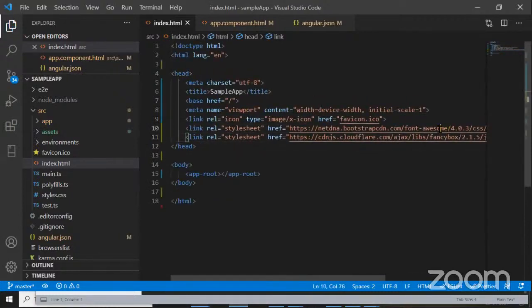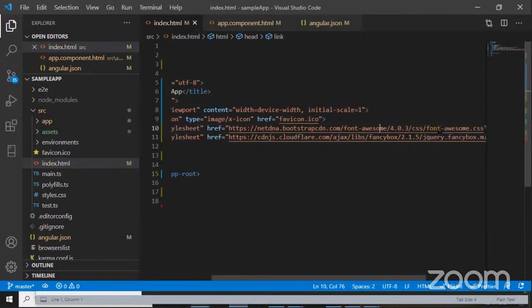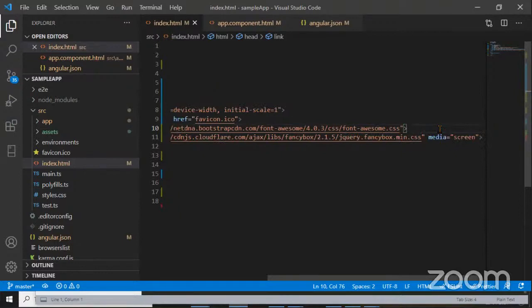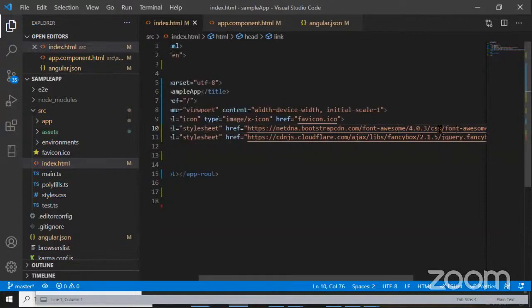Font Awesome is one of the libraries. If you would like to use any of the icons when you are developing an application, all the icons can be referred from Font Awesome. And Fancy Box is one of the jQuery libraries. If you want to display some information in a pop-up, a fancy pop-up, that is where they have used this library. And those 2 libraries I started loading into my index.html file as a CDN link.